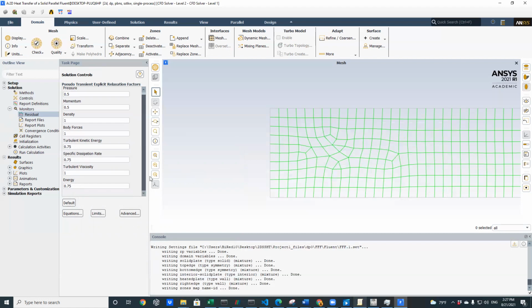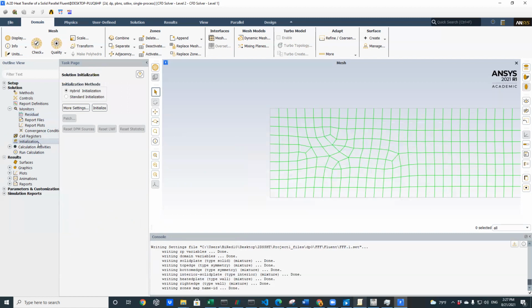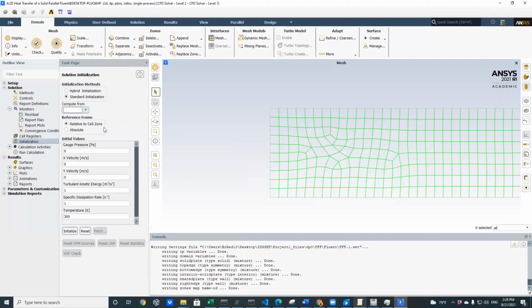So we are done with this. The next thing that we will do is initialize our simulation. So we don't want report files, we don't want report plots, we don't define any convergency condition. We need to initialize our simulation. Here, we will select standard initialization. And then for temperature, we will put a value of 1.